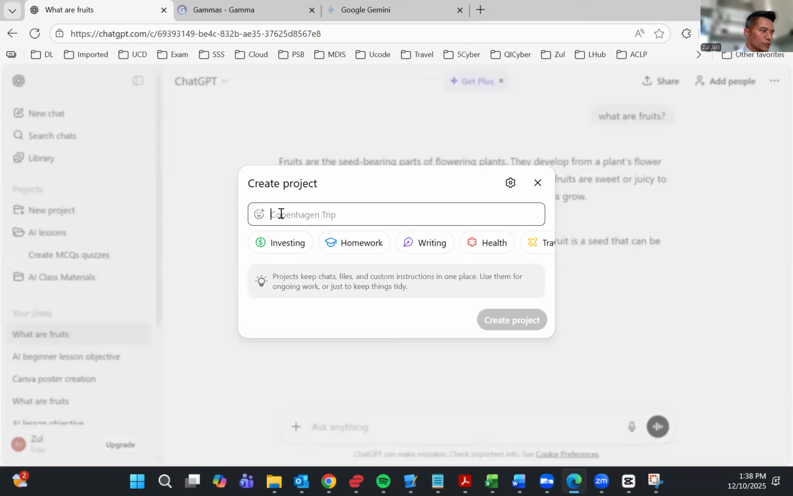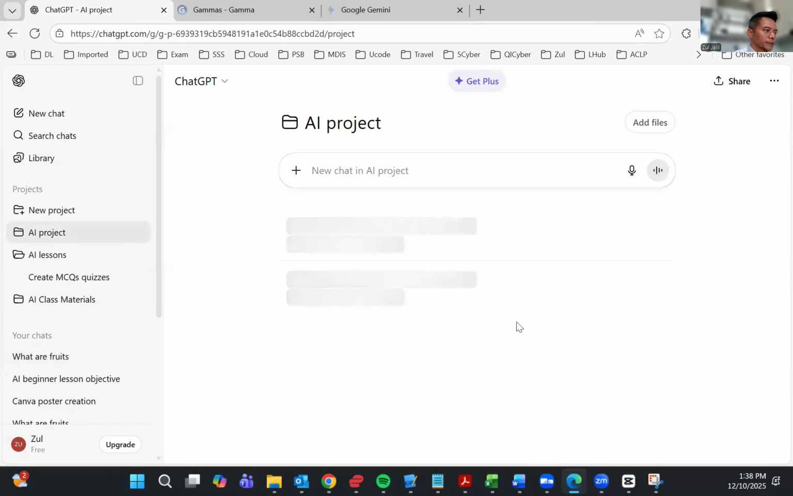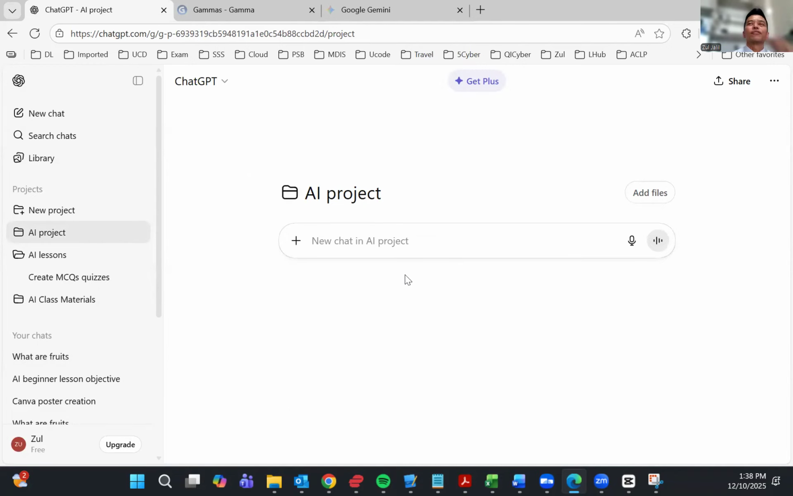Okay, you notice that I have several projects that I created. For demonstration purposes, I want to create an AI project, for example. Create it, and ChatGPT will create an AI project. Simply remember it as a folder, where whatever you type here, you remember where it is.